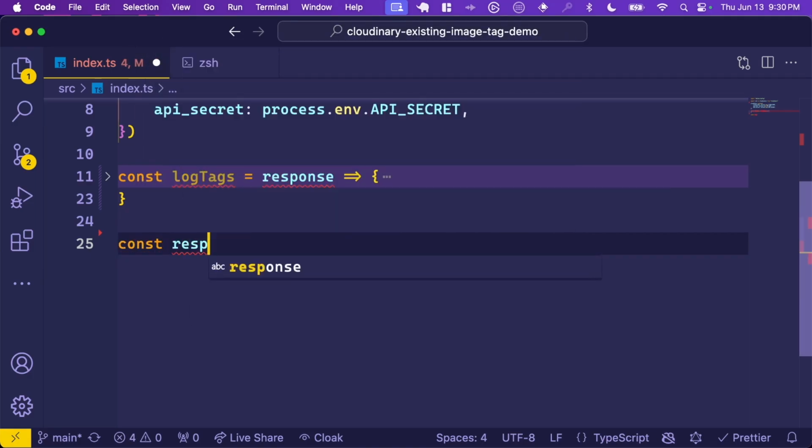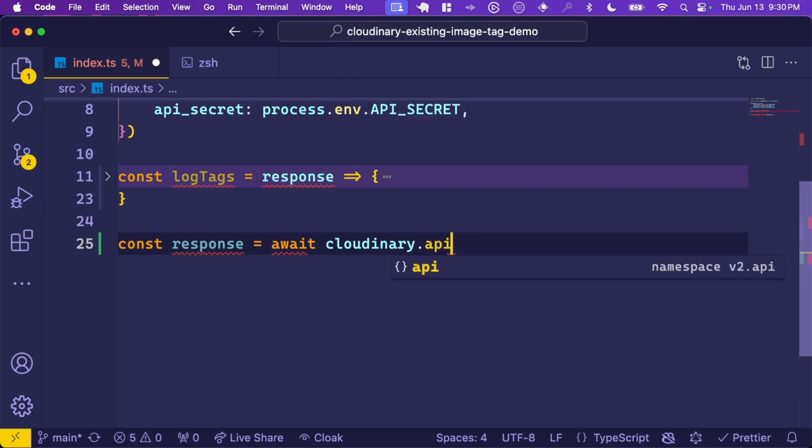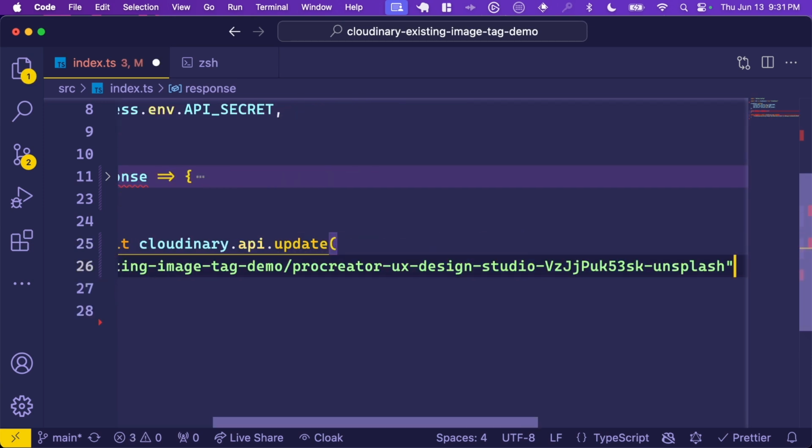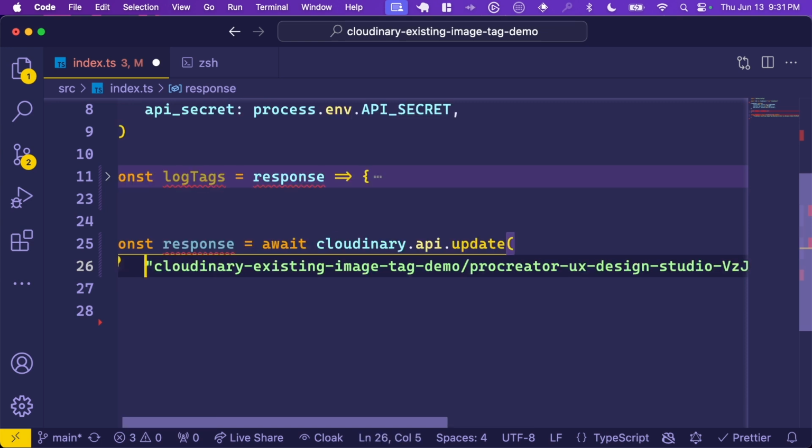Let's use the Cloudinary SDK's update method to automatically add tags to an existing image in our library. This update method takes two arguments. The first is a string pointing to the image in your library, and the second is a set of options. We'll use this image of a guy typing on a computer as our first image to add tags to.